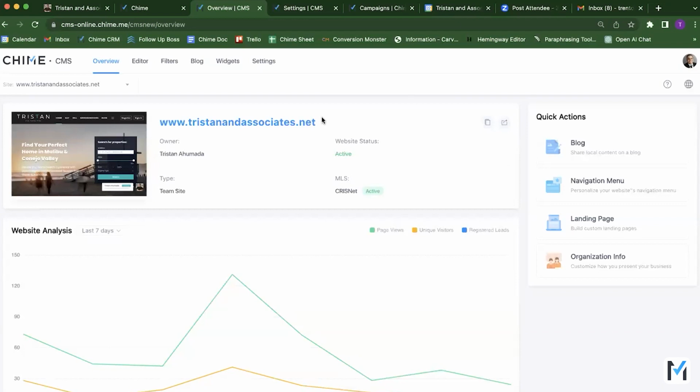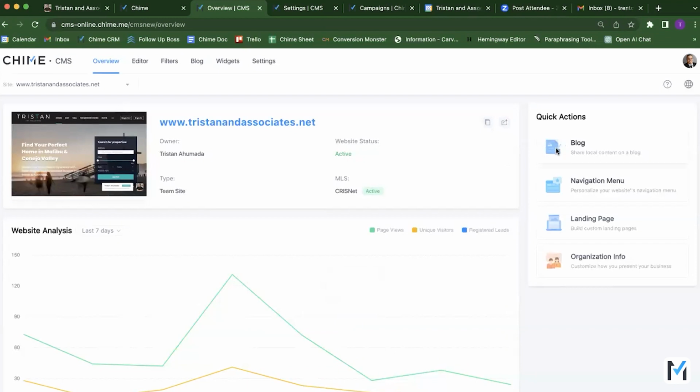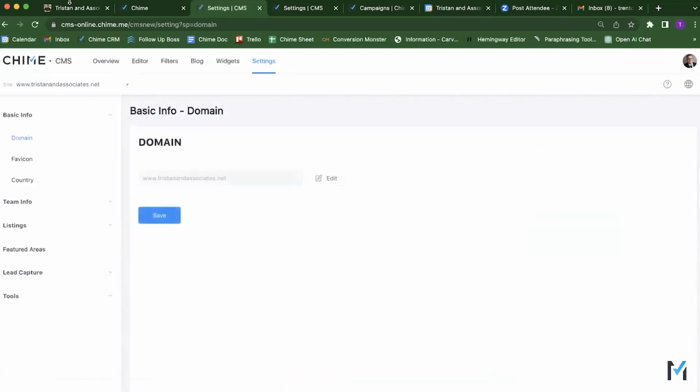Right off the bat, you have an overview showing your website visitors, and some quick actions over here on how to create a blog and how to use the navigation menu as well. We have our landing page and then the organization info. Up here is where you're going to do your editor. Up here are the filters, how to get to your blog, some widgets and some settings. So you just walk through some main things here, but I'm going to jump into settings first. And again, if you have questions, please let me know.